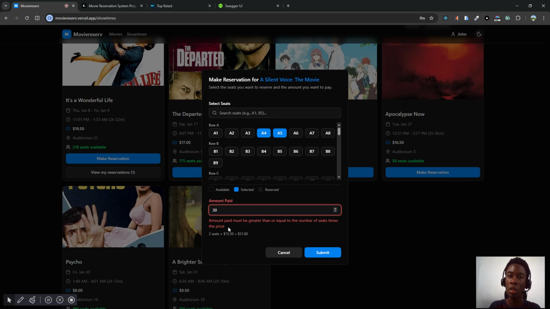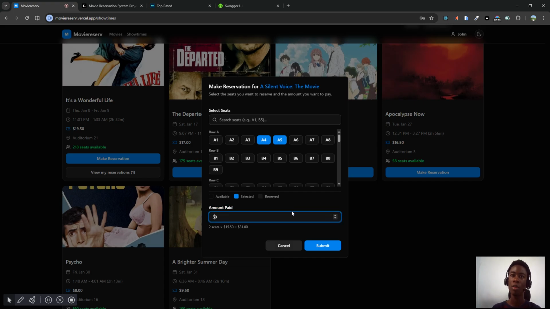So it's finding that you have to enter an amount that must be greater than or equal to the number of seats times the price. Sorry. Okay, so let's say I'm entering 15. Okay, so when I'm done, I'll just submit and the reservation will be made.